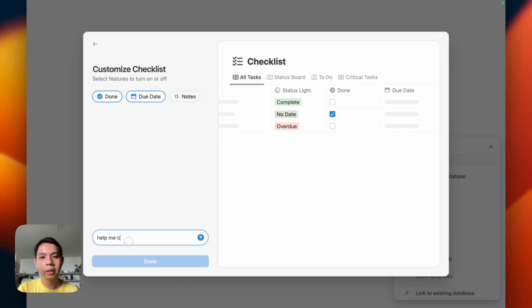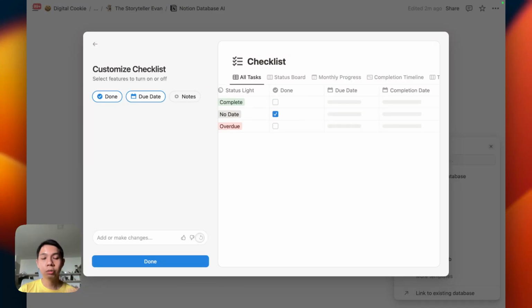Help me create a chart to see what I have done for the month, for example. I'm going to press enter. Next, as you can see, it does not help me to create a chart as well. What it is helping with right now is just creating a timeline, which is not exactly what I want, but I believe this is something quite simple that they will be able to implement soon.